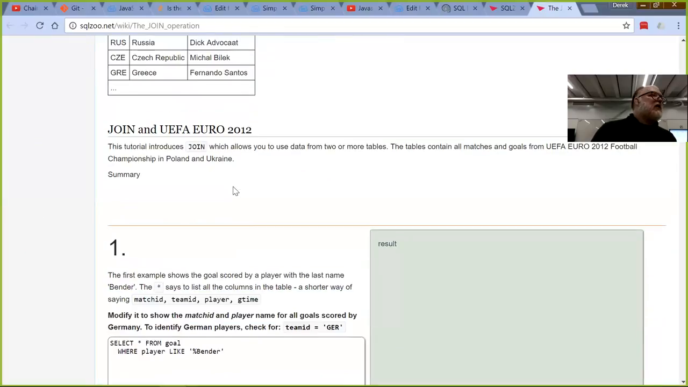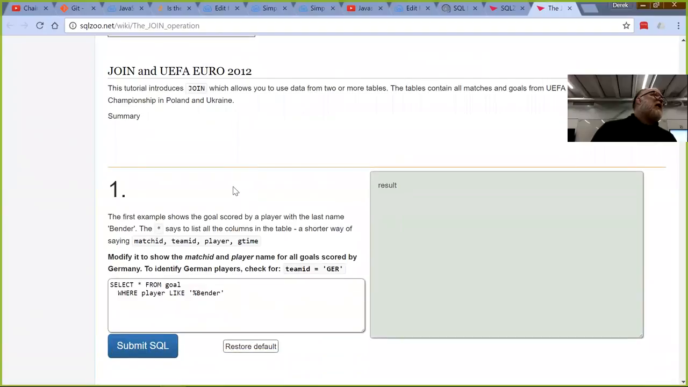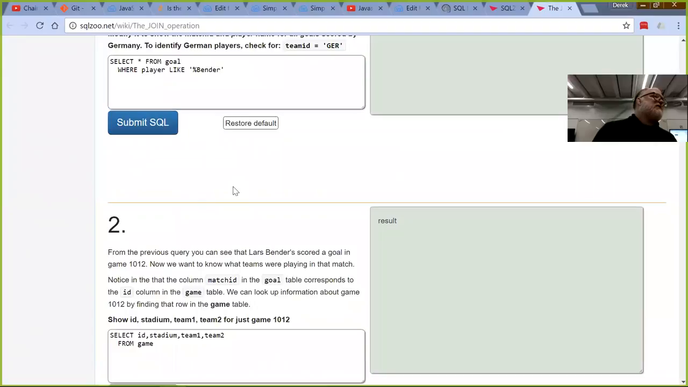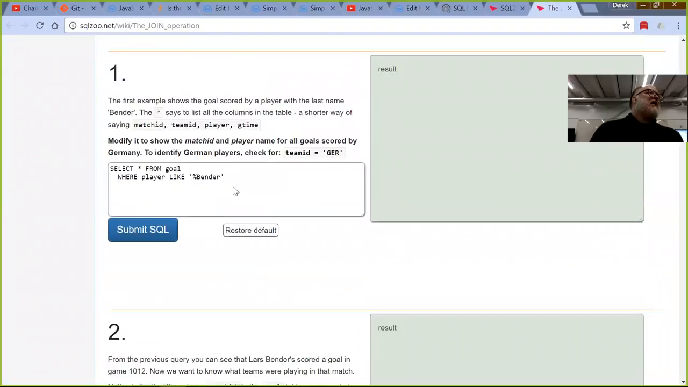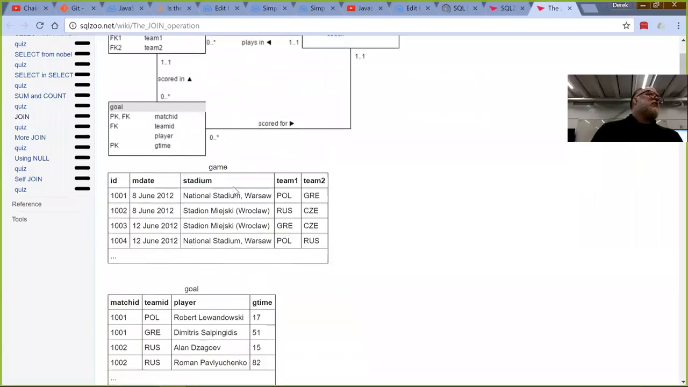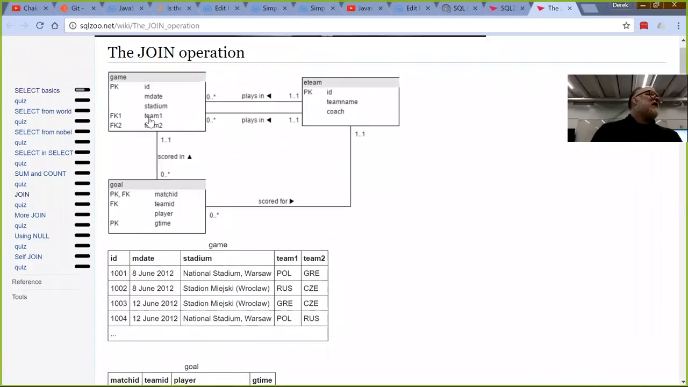Let's look. I don't actually want to do the operations. That's just more of the exercises. I wanted to talk about how the table structures work using this pictorial form, because I like that way of presenting it.